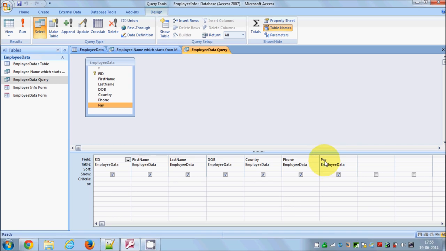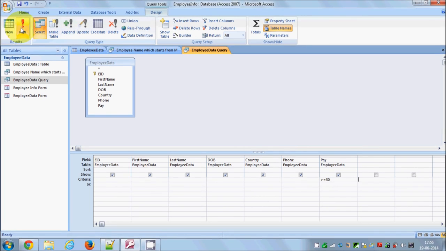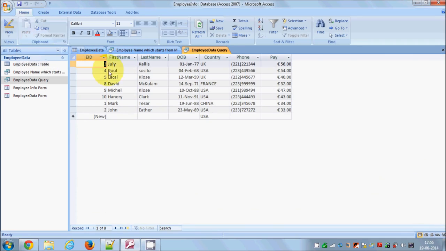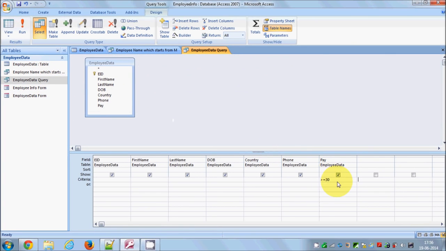So I will go to the pay column here, and in the criteria row, what criteria will I give? I will give greater than or equal to 30 and click the tab button, and then I will perform this query once again. So just click this run button here, and you can see the employees with pay greater than 30 euro per hour.